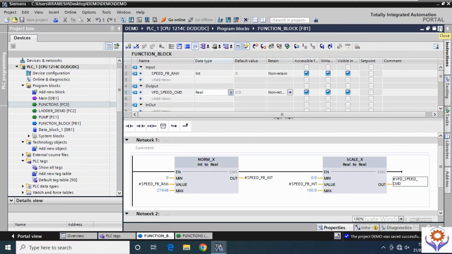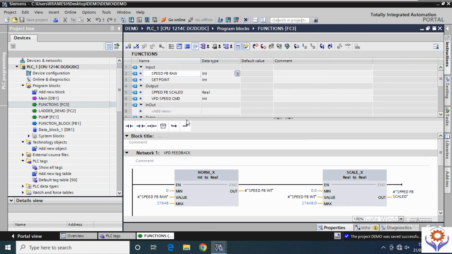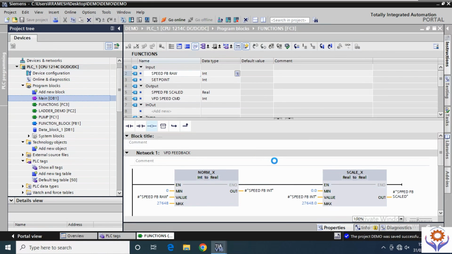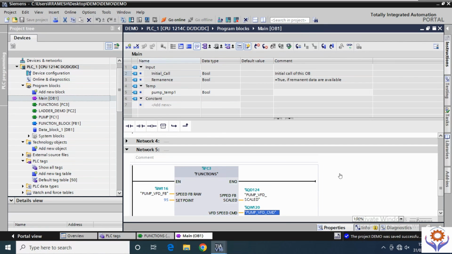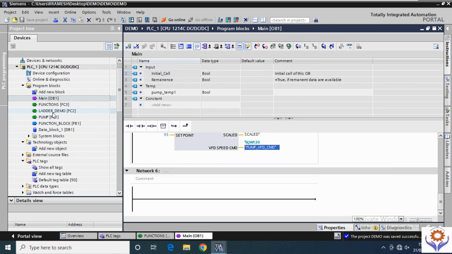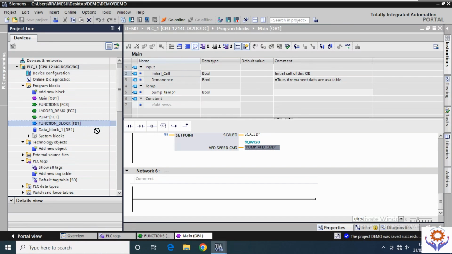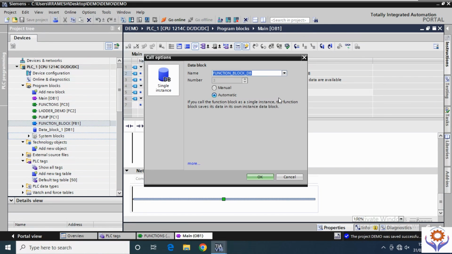Once you have added this function block, I'm going to call the same function block in the main OB1. We already added the function also, no? So we need to add the function block also, and we need to observe the difference between both. So I will add this function block here in network 6, and you see this function block will be added as a new data type block.